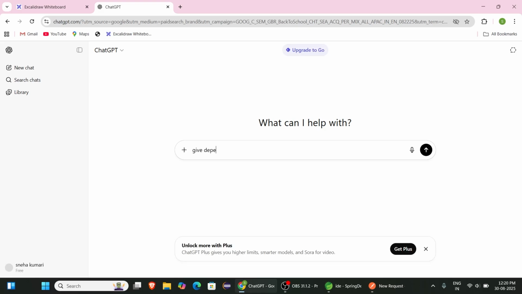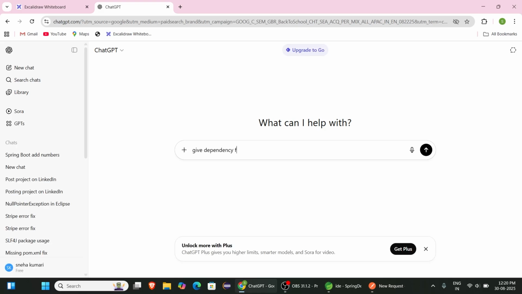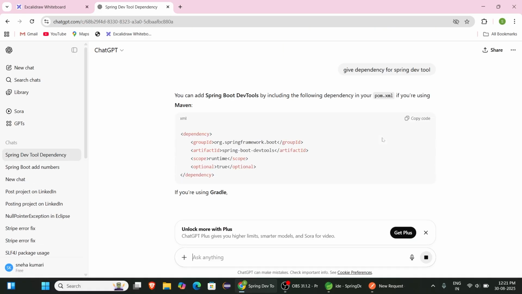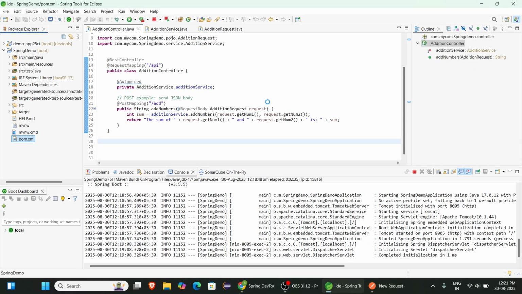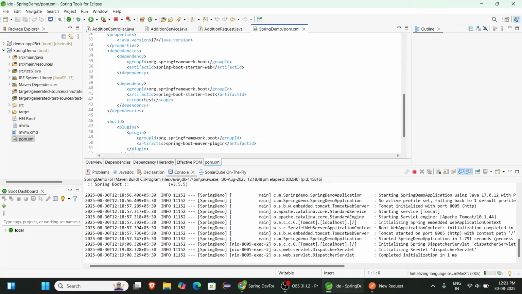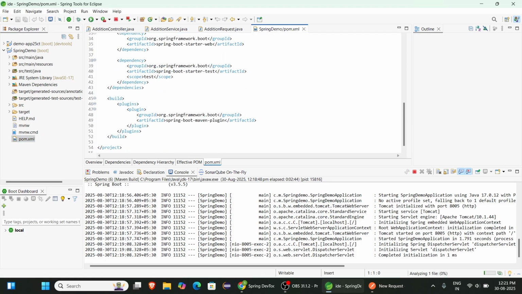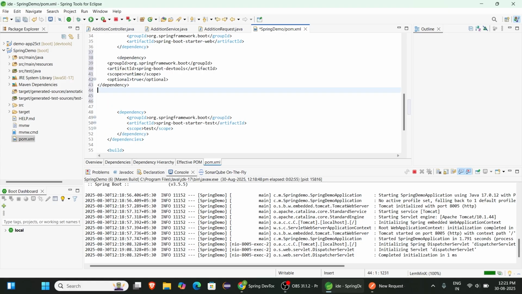See, now ChatGPT gives this starter for Spring, and you copy this starter and put it into your pom.xml file. Now here you have to put your dependency.